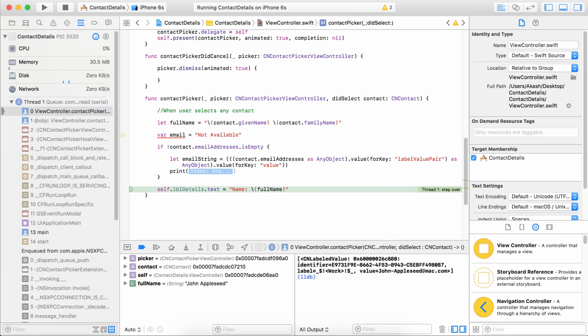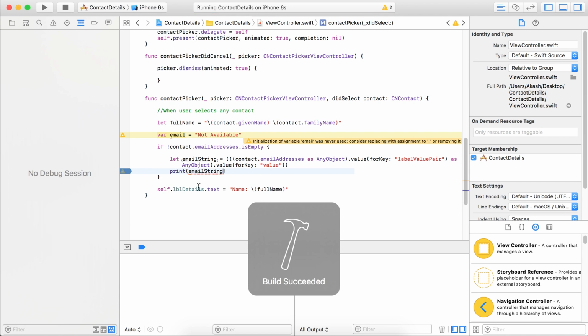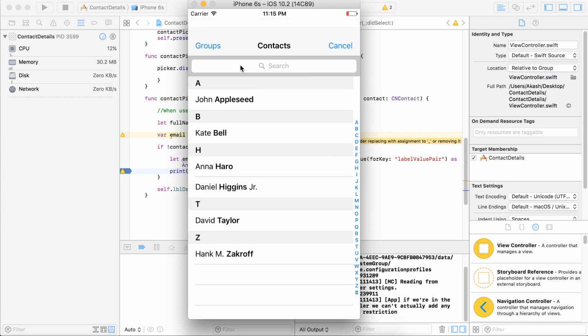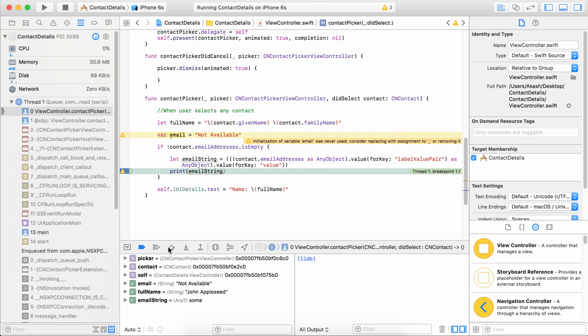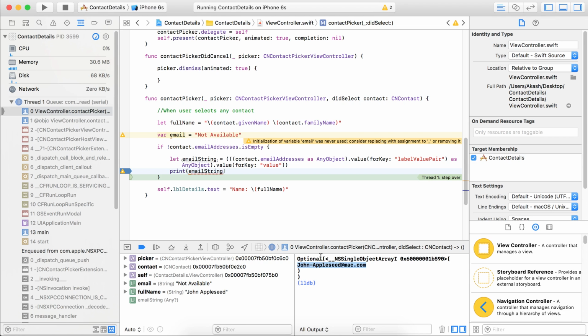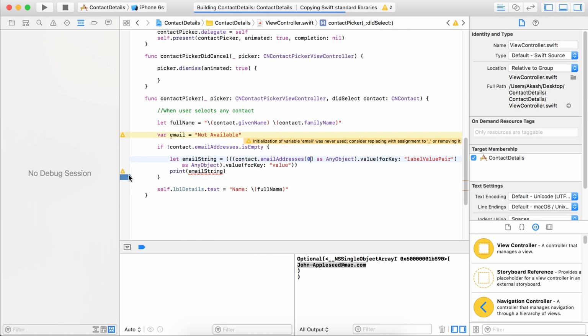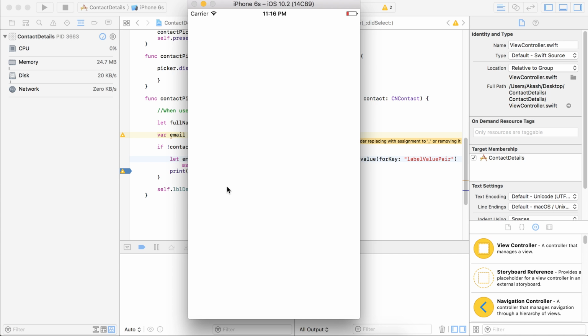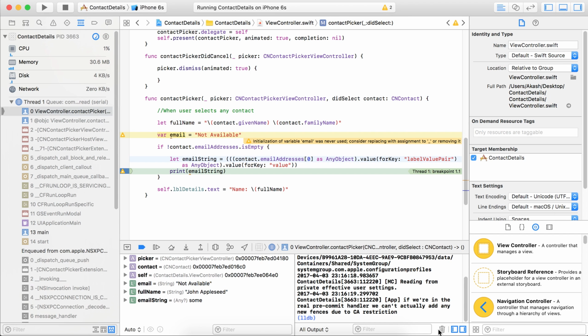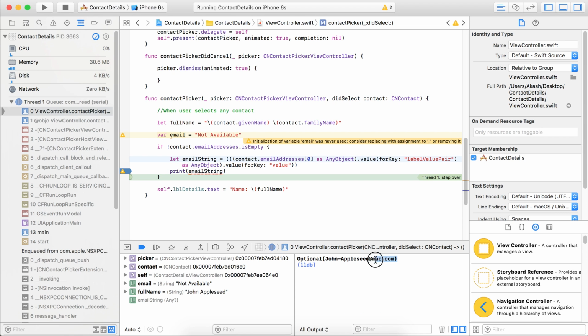let's print the email string. Let's put a debugger here. If I select a contact, you can see that it is coming but inside an array. So here we need to take the zero index of that particular array, and now again let's run the project. Let's check, are we getting the value or not? Yes, we are getting the value which is wrapped. So we just need to unwrap that particular value.